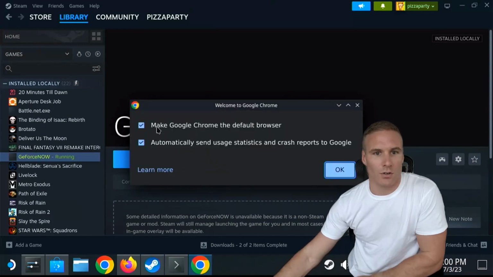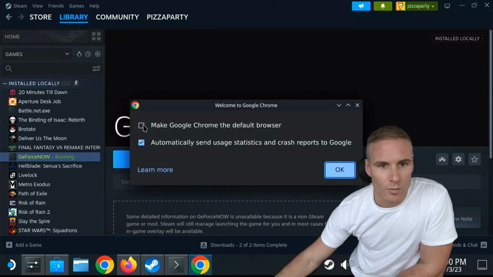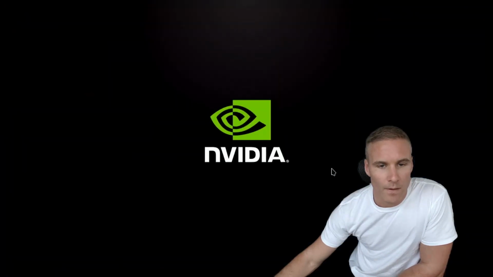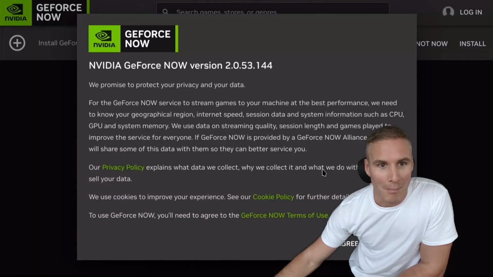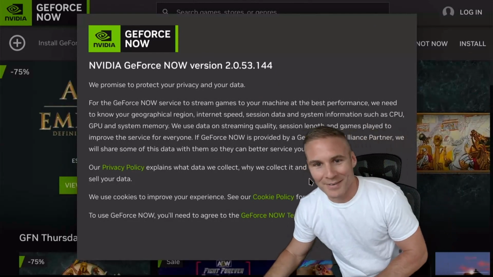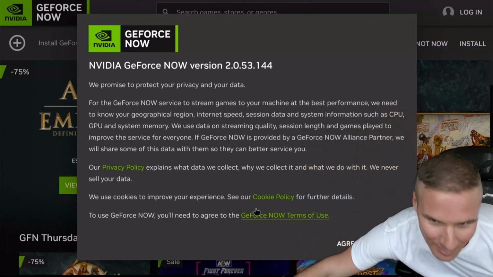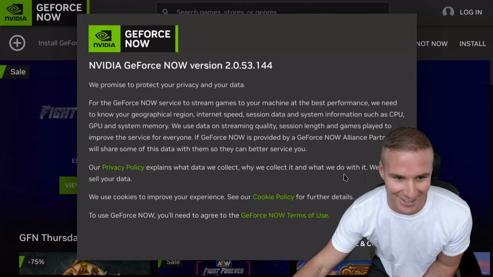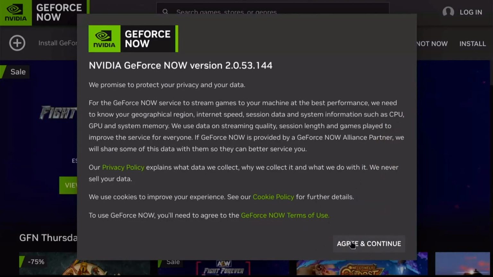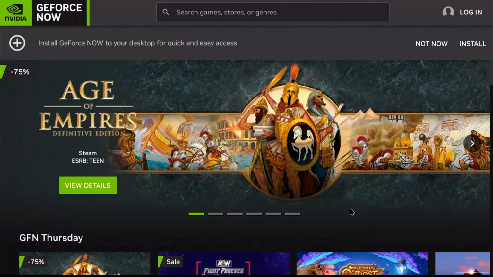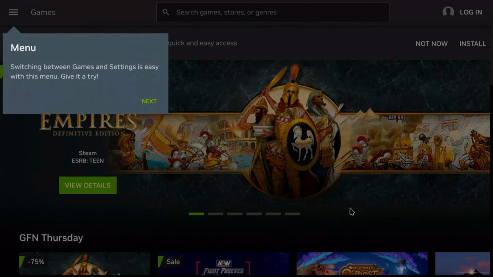So this should start Chrome. Nope. In kiosk mode. Okay, let me get my big old watermelon head out of the way. I can't duck it. Agree and continue. Okay, so I will come back and we'll see if we can set this up.